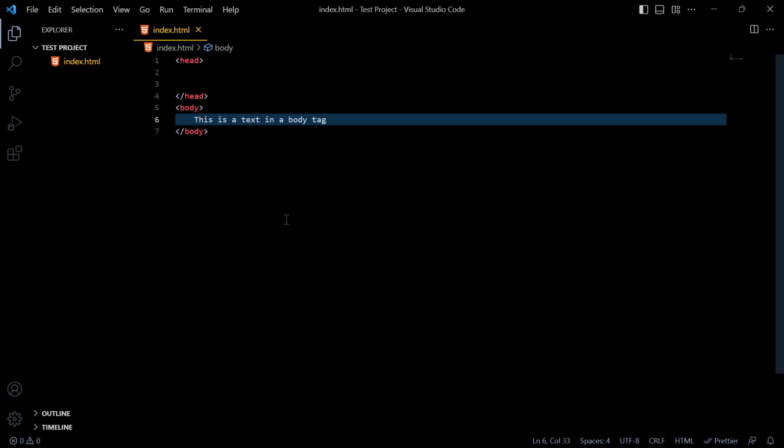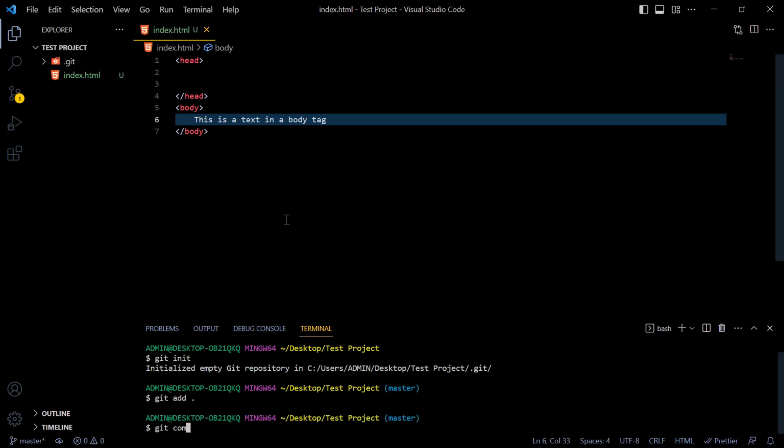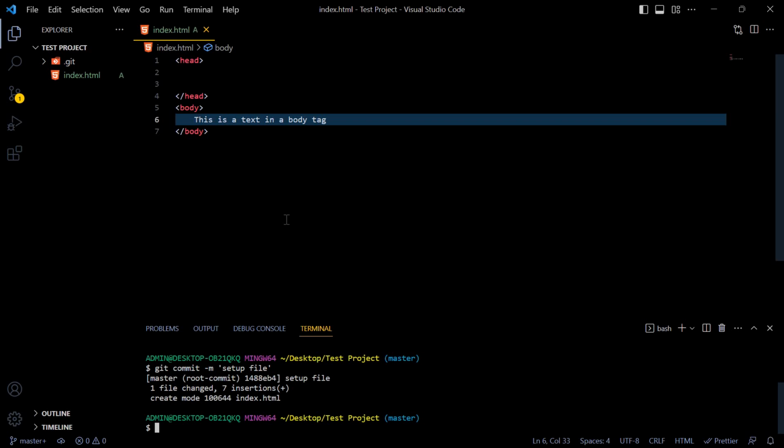To push it to GitHub, first of all, create your Git: git init, then git add, git commit, setup file. Then, to push it to GitHub, you don't need to go to GitHub to go through the stress of creating a repository, copying a link, and bringing it to Visual Studio Code.